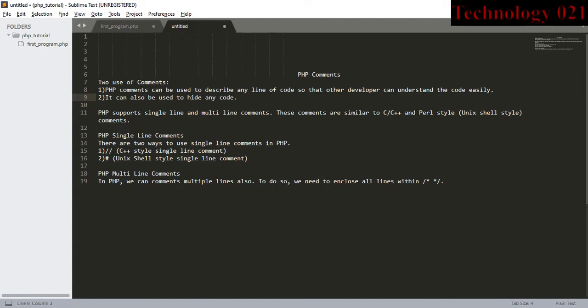Now let us understand PHP single line comments. The first way to give a PHP single line comment is by using double forward slash. It is a C++ style single line comment. So let's see this example through a program.